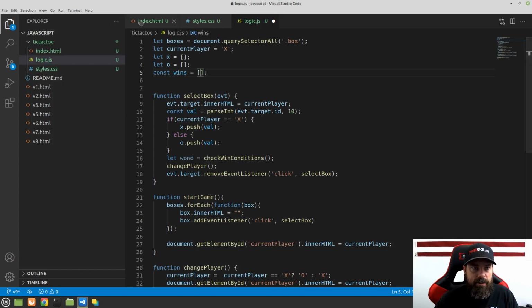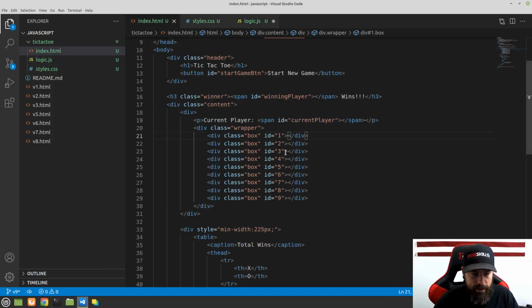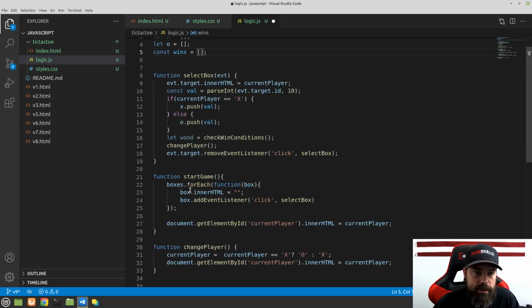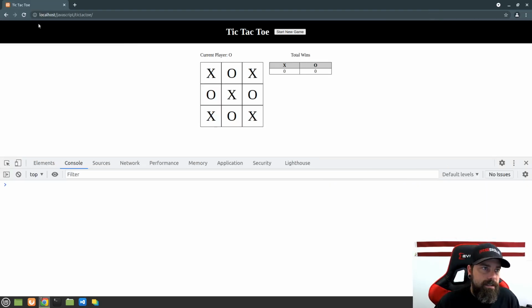So if we go back to our HTML now, and let's just put in here for easy sake 1, 2, 3, 4, 5, 6, 7, 8, 9, and save that, and then in our start game, let's just comment out this line for now, this box.innerHTML, because I want to see a visualization of what these boxes are.